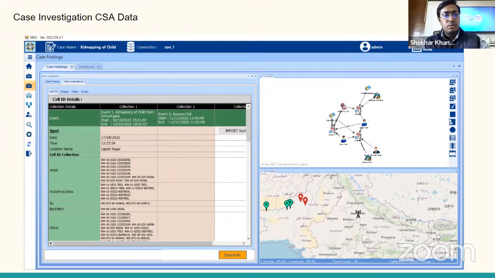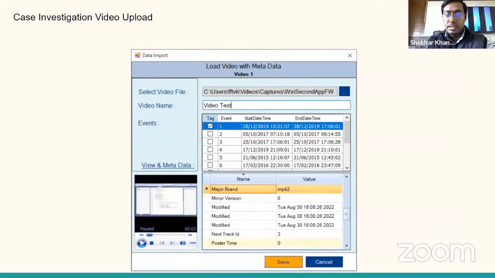Suppose we have collected the SLIDs from CSA part, and this is the kidnapping of a child from a school gate. So these are all the SLIDs of Lajpat Nagar location, showing all the SLIDs of Airtel, Vodafone and Jio with respect to that event one. From that Excel file, it will import the event. From this case investigation perspective, it imports all the SLIDs, the image of that kidnapped child, or any video evidence from the CCTV footage. We can add that also in a single screen.